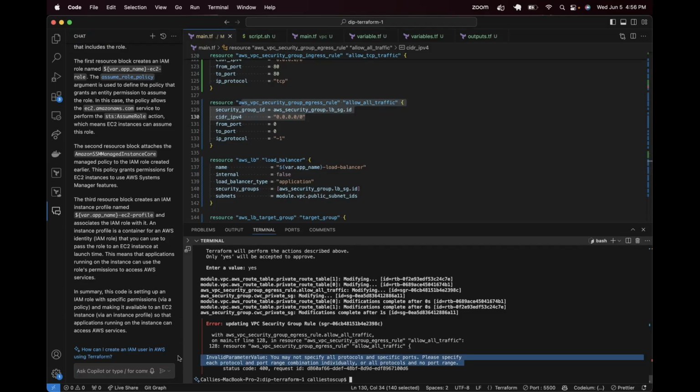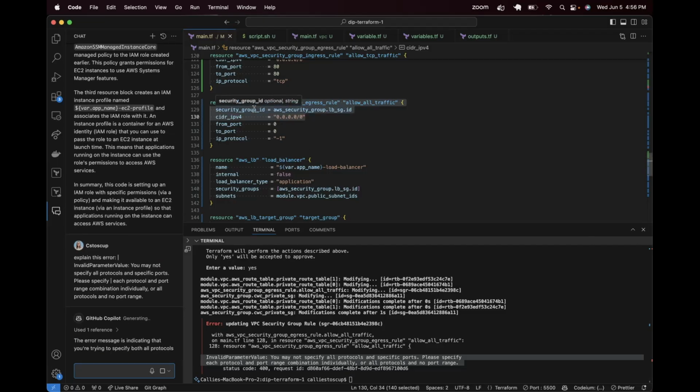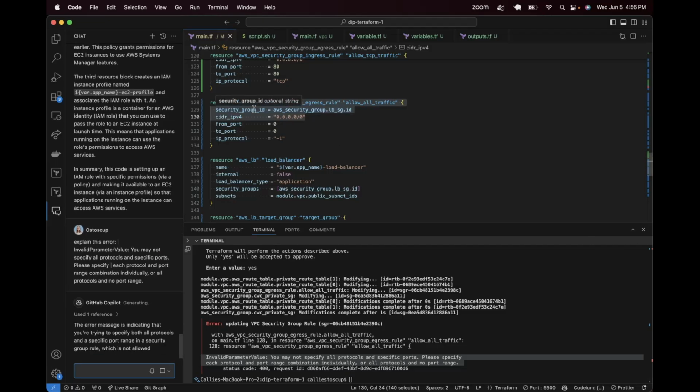All right, so when I use GitHub Copilot, I click copy and then I just say explain this error to give me a little bit more context. I'm a little confused because it's talking about line 128 and we previously applied this already.